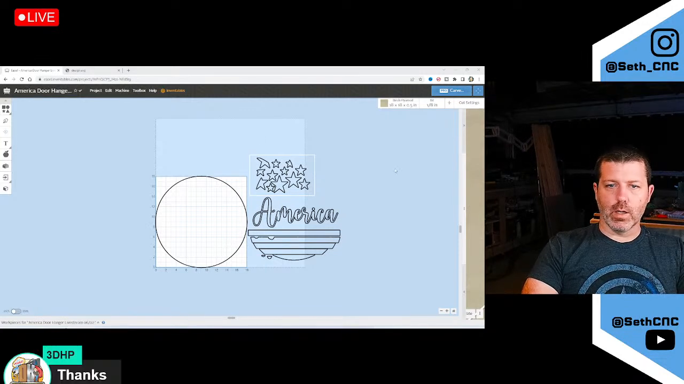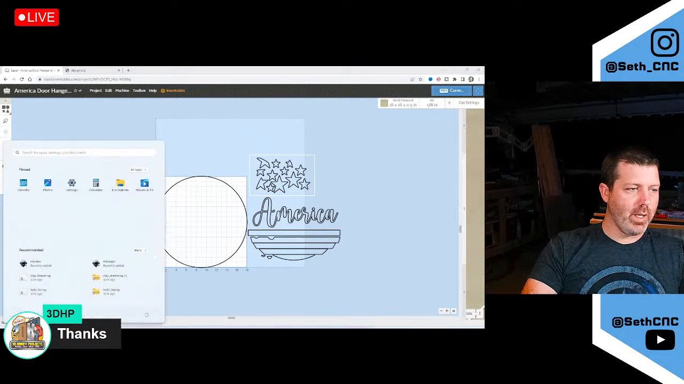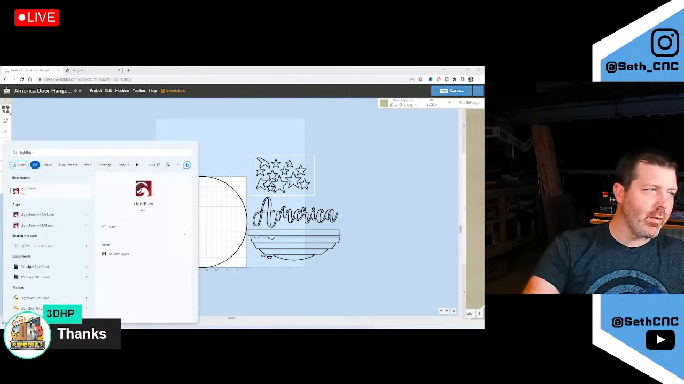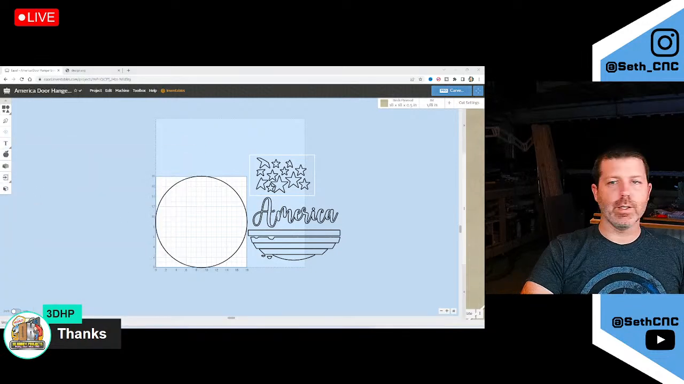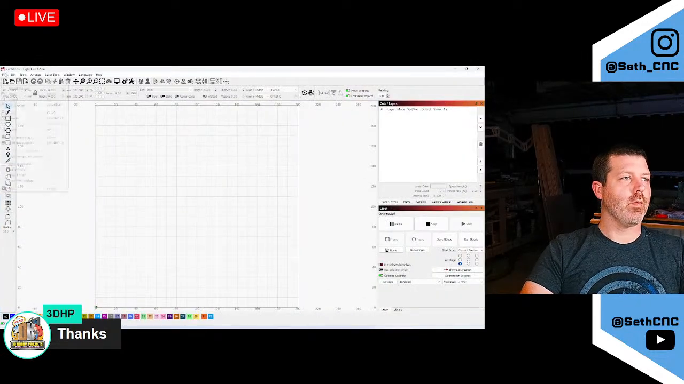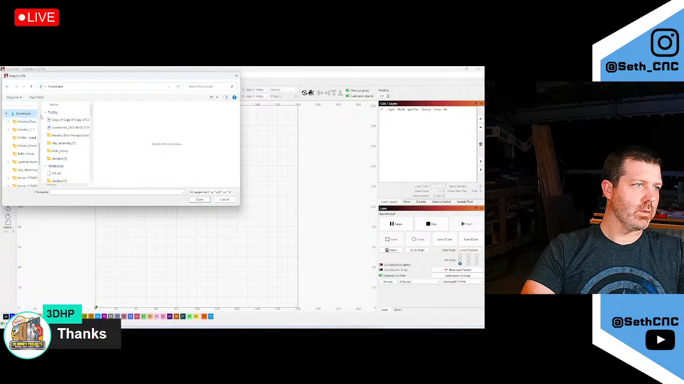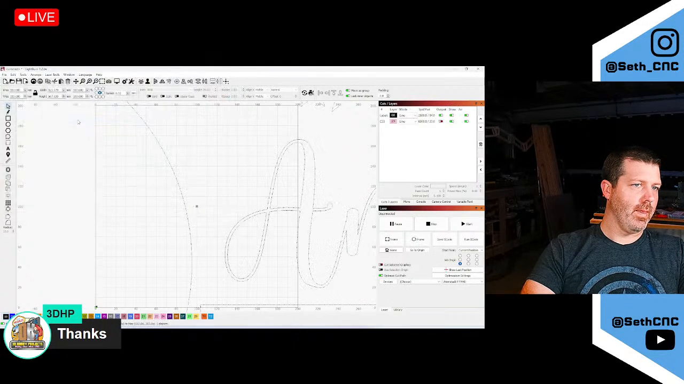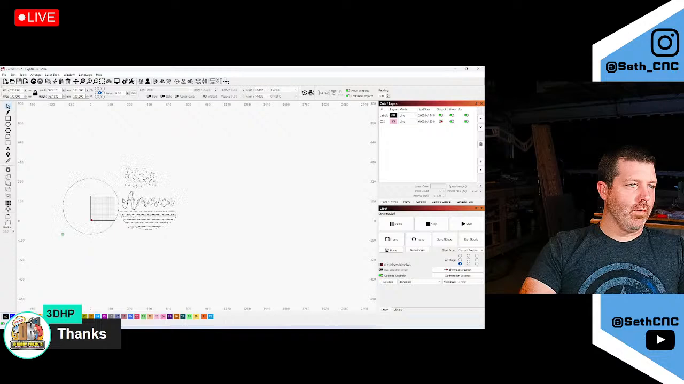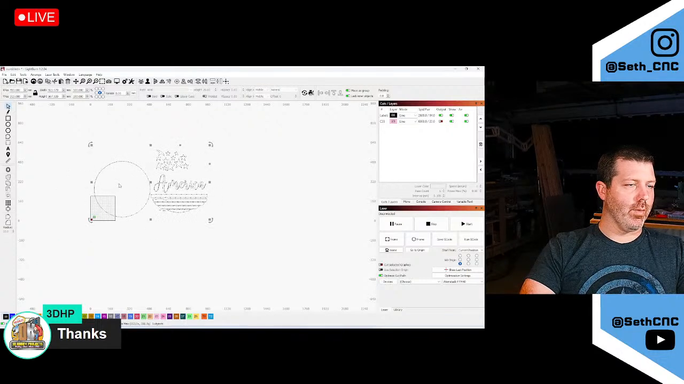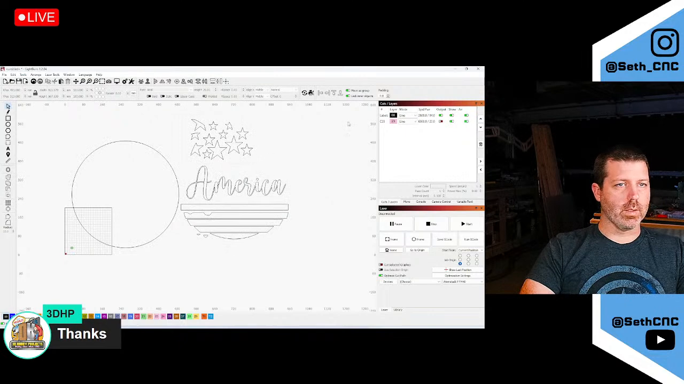All right. Yeah, so we can use LightBurn. If any of you guys have lasers, I've got a few around here. You could take that SVG and then come over here and import it into LightBurn. It should be under my downloads, and that American door hanger one is right there. And now we've got the design over here in LightBurn, and we can set these up to cut out.